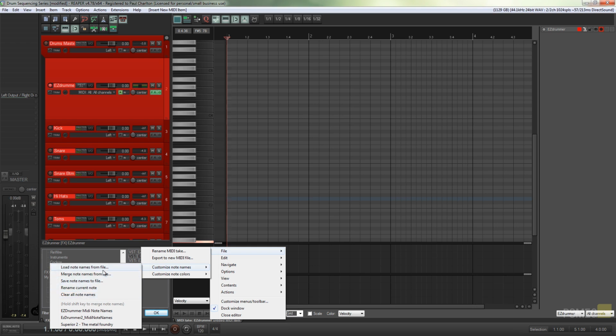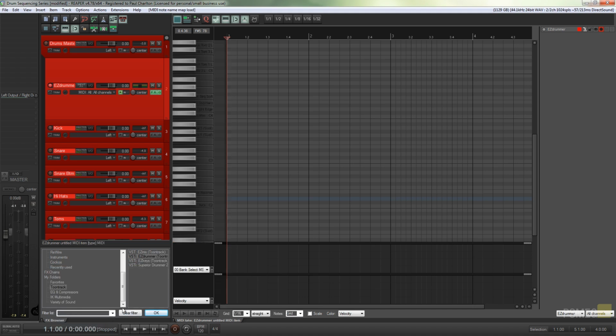So I can just click Load Note Names from a file, and it just loads in a text file. Now you can download these from the Reaper stash, or you can create your own, very quick and easy. But you can see I've got a few already set up for me down the bottom. So I've got EZ Drummer 2 MIDI note names. So I'll just click on that.